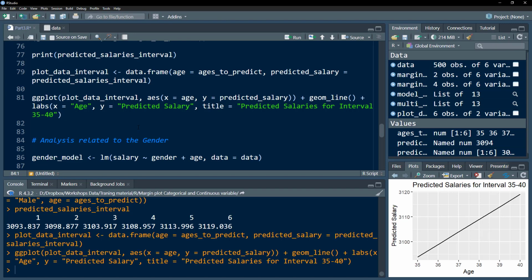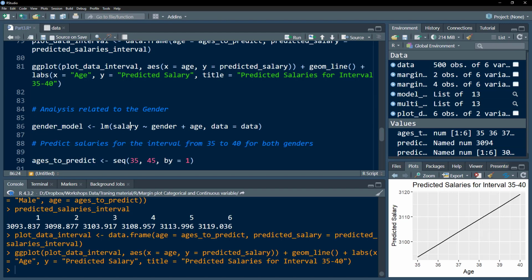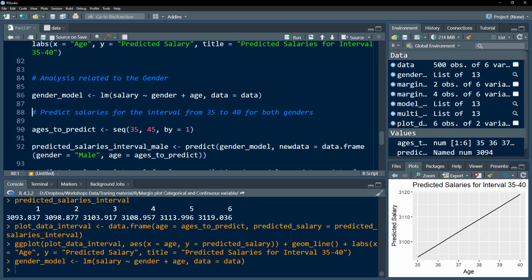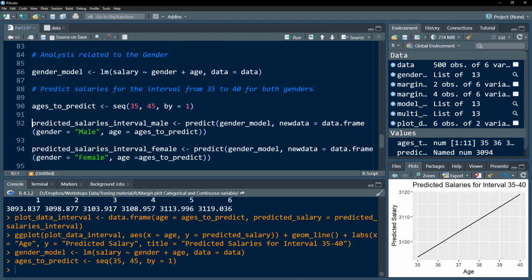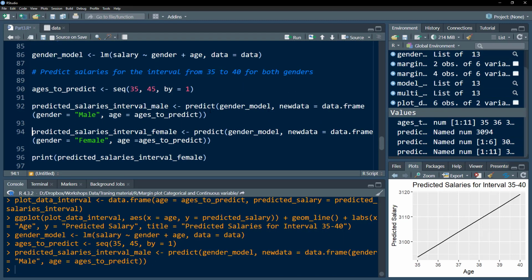Similarly, we can perform this analysis for gender. Let me execute this analysis once again. Let me create these sequences again and perform these. Now, if we were to create these lines for each of the gender categories, then we would have to predict these salaries for male and female separately. So we would have to use this predict command twice. The rest of the command would remain the same, except we would swap male for female in the second command.